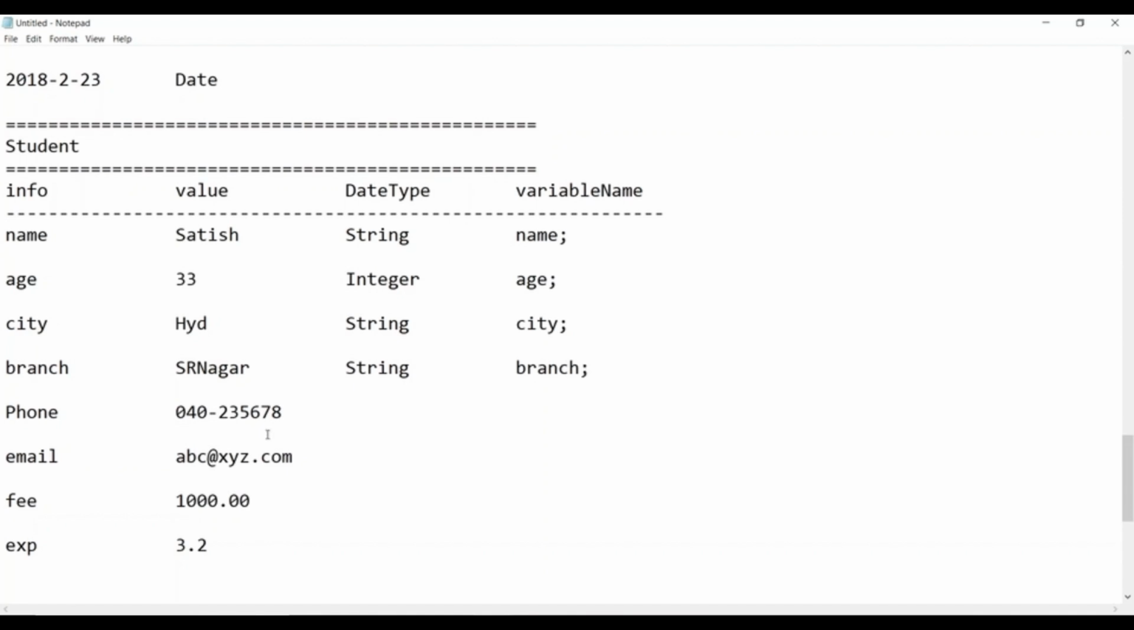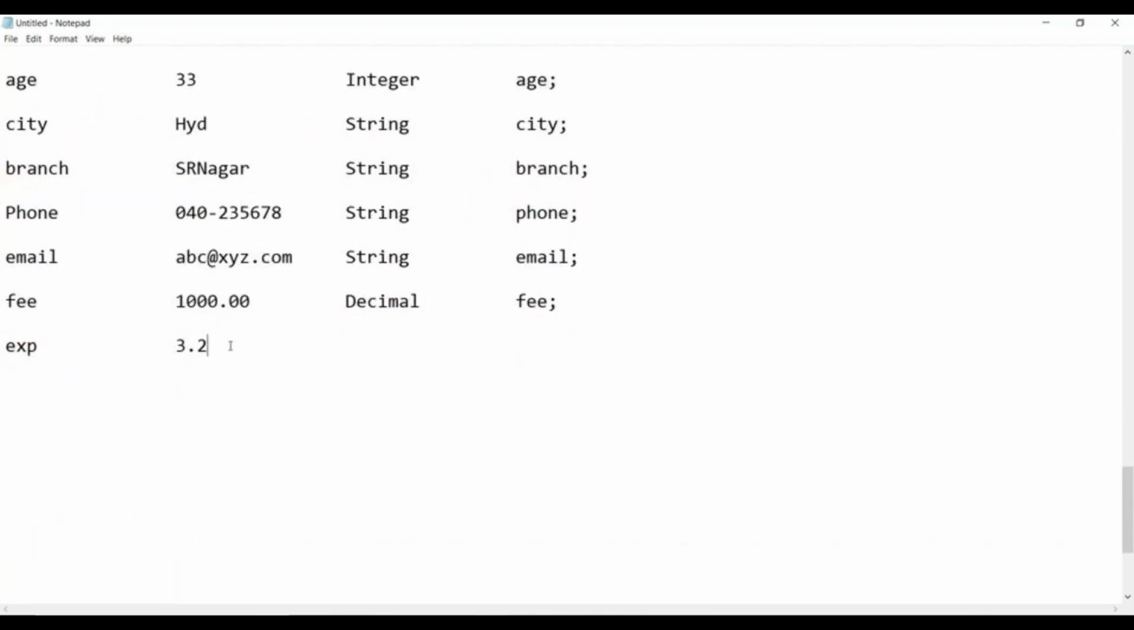All the variables will be in lower camel case. So, a string or integer? Why? We have this. Email. Fee. Experience. This is going to be date.